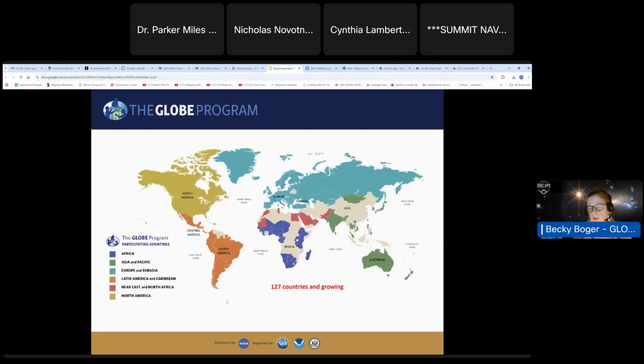So this is just showing the reach of the Globe program around the world, broken into different regions: Africa, Asia and Pacific, Europe and Eurasia, Latin America and Caribbean, Near East and North Africa, and North America. And maybe over the years, we'll get these more color coded with more countries involved in the program in years to come.